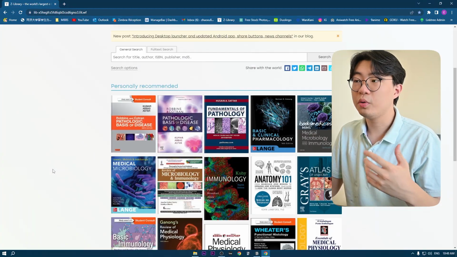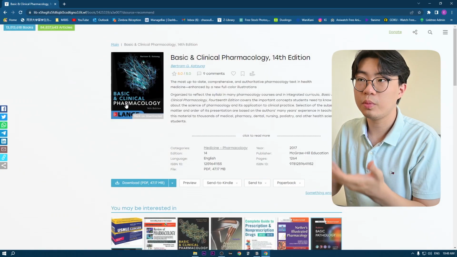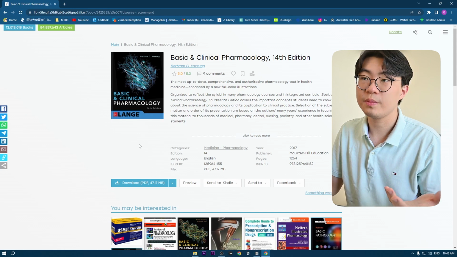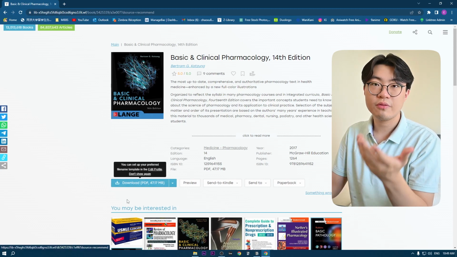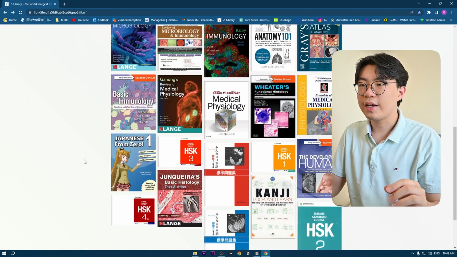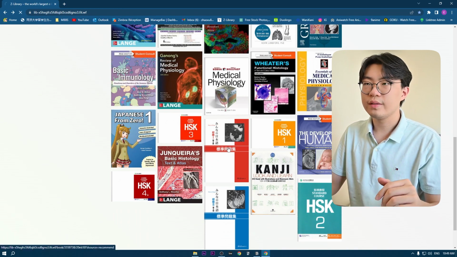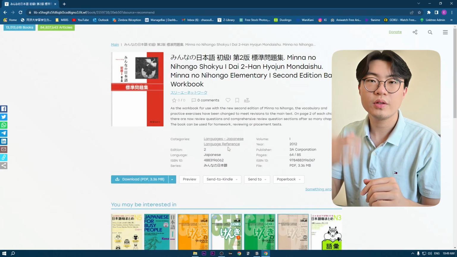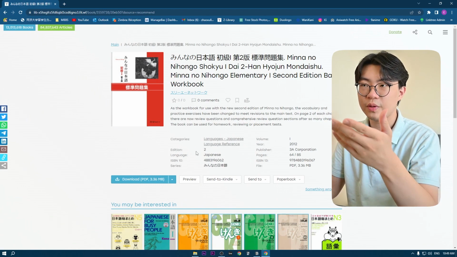So if I wanted a book that talks about pharmacology, I can just literally search it up. And let's say this is the book that my professor wants me to buy. I can literally go onto this website, search up the name, download the PDF for free. And that's not the only thing. If I wanted to learn something, let's say Japanese, okay, I'm learning Japanese right now. So I want a useful book. I can just go and say, this is one of the best books. Minna no Nihongo. This is literally one of the best books to learn Japanese. I have it here, literally free right now, PDF.